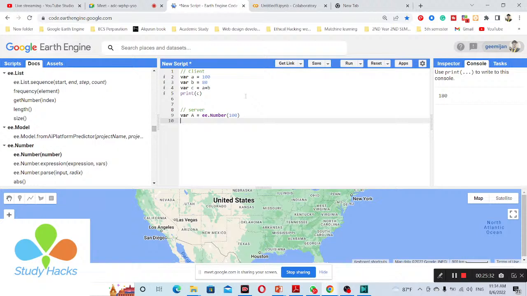This time I take another variable, suppose capital B, and use here the same function ee.Number because I want to define the number in the server, and put here 80. And then I simply take another variable, capital C, and put here A plus B, and then simply print this capital C.